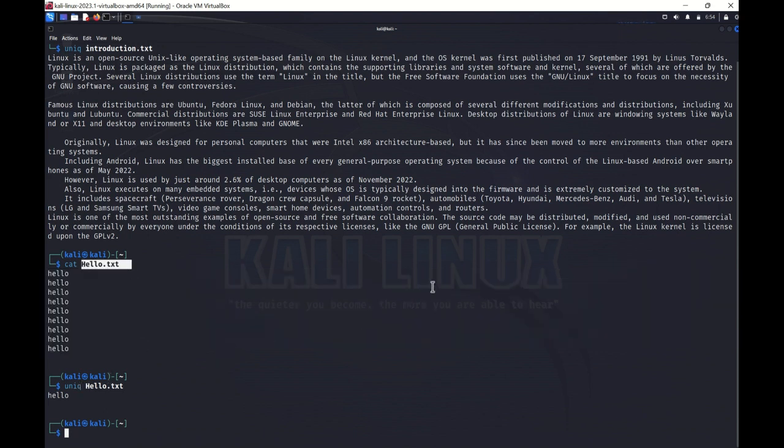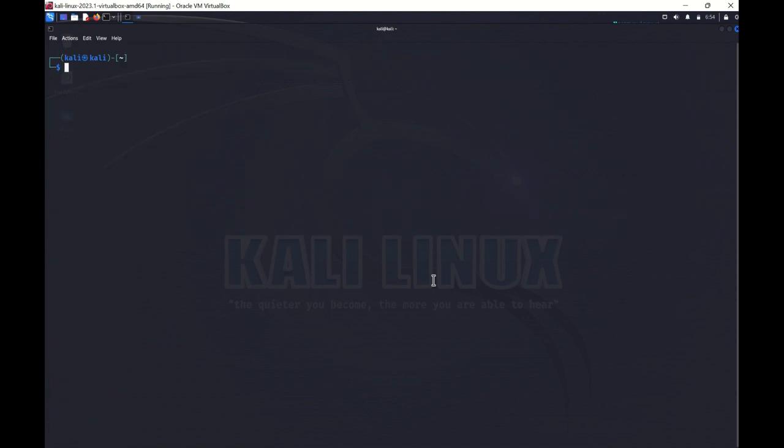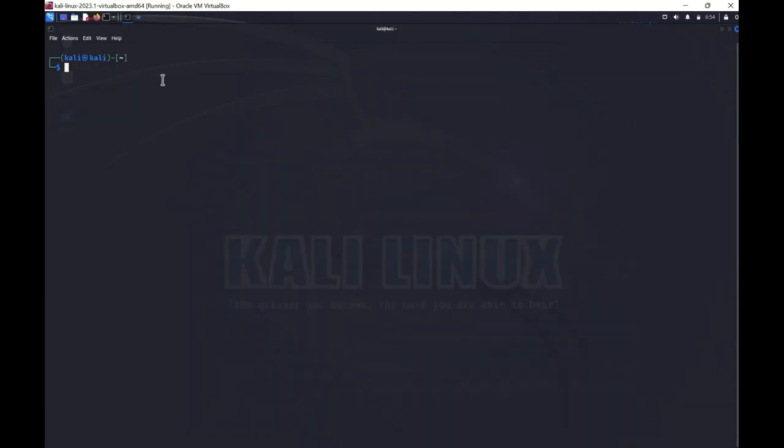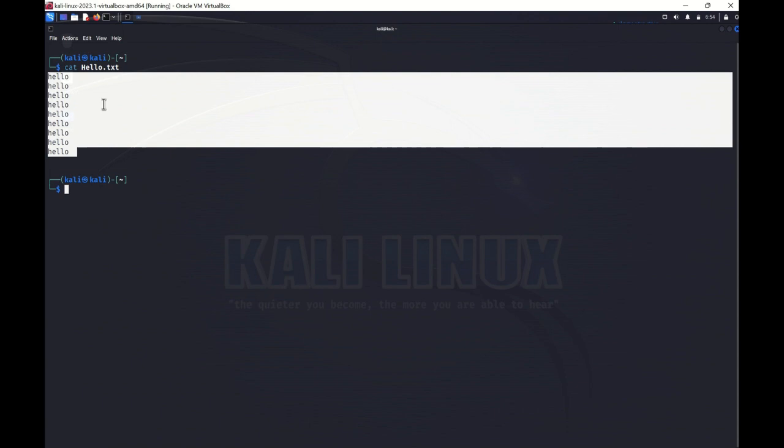So this is a use of unique command. Now I'll just clear and move ahead with the other command. Now we have sed. Now let's say I'll take the same file hello, and I have to change this hello with some other text.